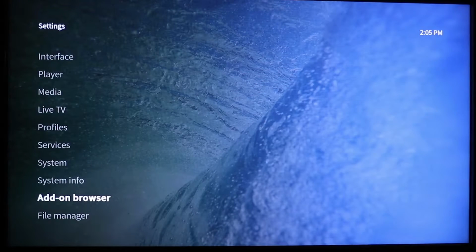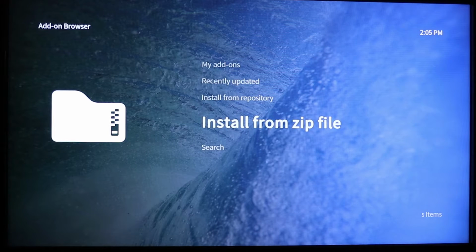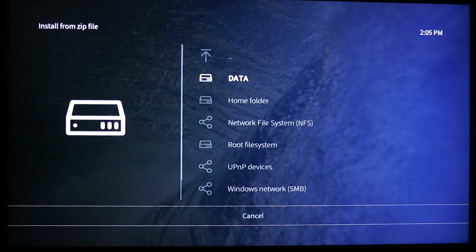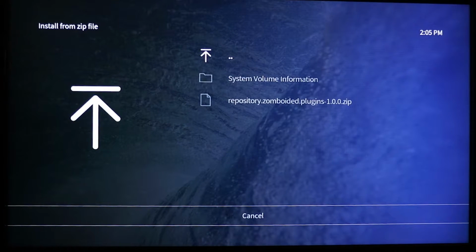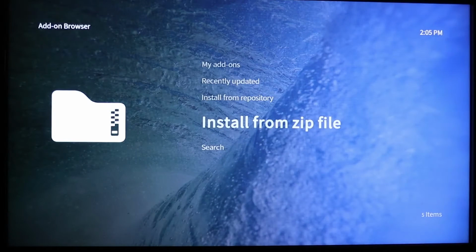With your flash drive plugged in to the Pi that you have the Zomboided repository on, you're going to go to add-on browser. Then you're going to do install from zip file. Now you're going to go through here and find your flash drive. In this situation, it's named data. You're going to click on your repository Zomboided plugins 1.0.0.zip. All right. The Zomboided repository is now added on.